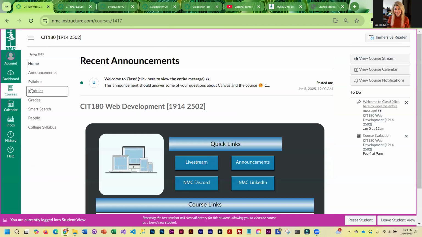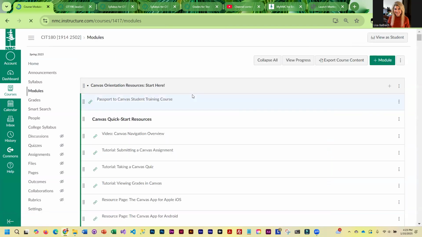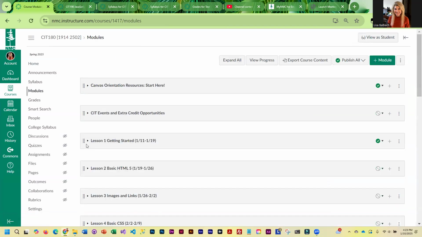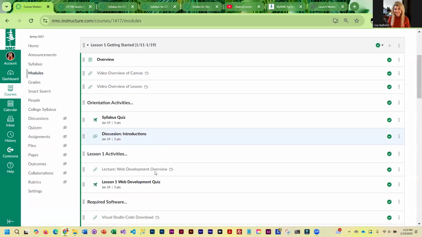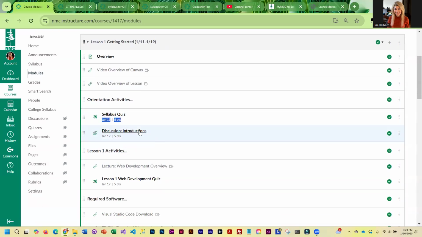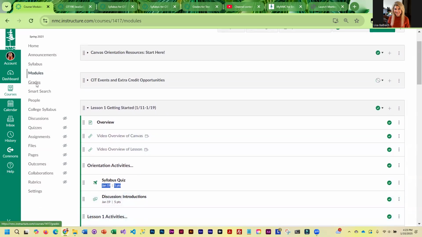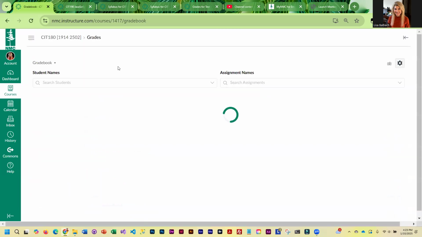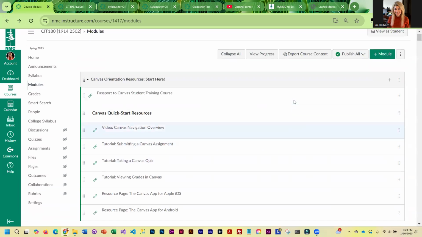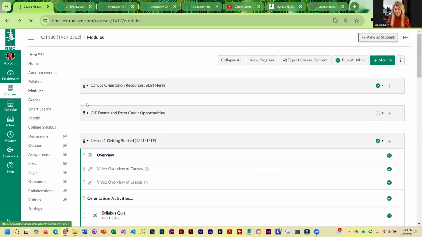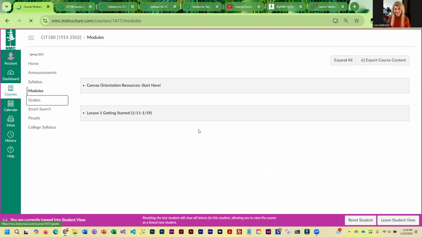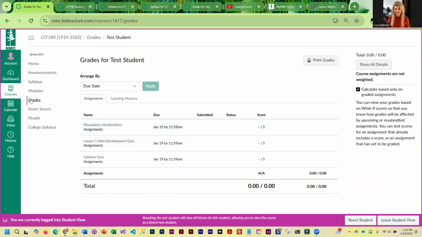Due dates, if you go into modules and you open up any published module, you'll see a due date and the number of points. You will also see the same thing if you go into grades. Oops, this is going to show you instructor view of grades. Let me go into student view. Okay, so if you go into grades, you will just see, again, any of the published assignments and the scores, along with the due dates.